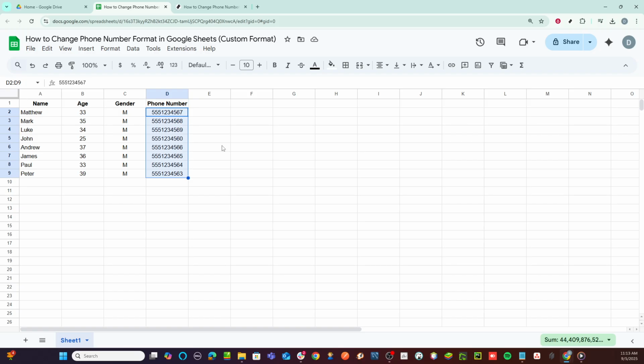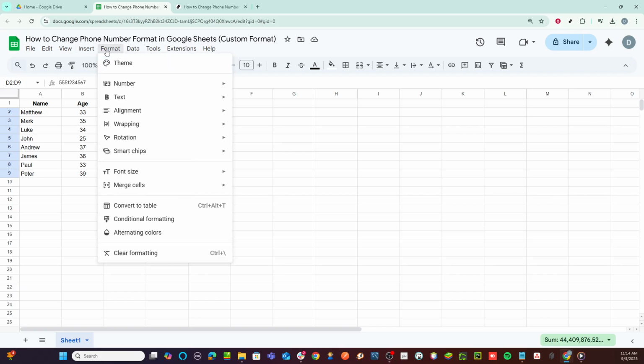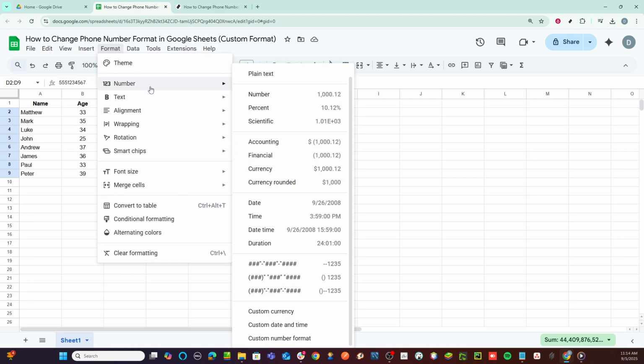Now, with your cells selected, look to the top menu and click on the Format option. This is like opening the toolbox you'll use for customizing your numbers. Once you click on it, a drop-down menu will appear. In this drop-down, move your cursor down to find and select Number. Your document likely has default settings, but don't worry. You have the option to tailor them to your liking.